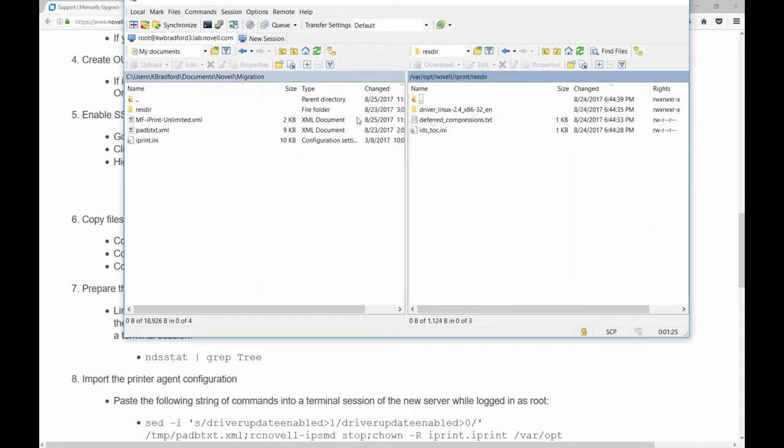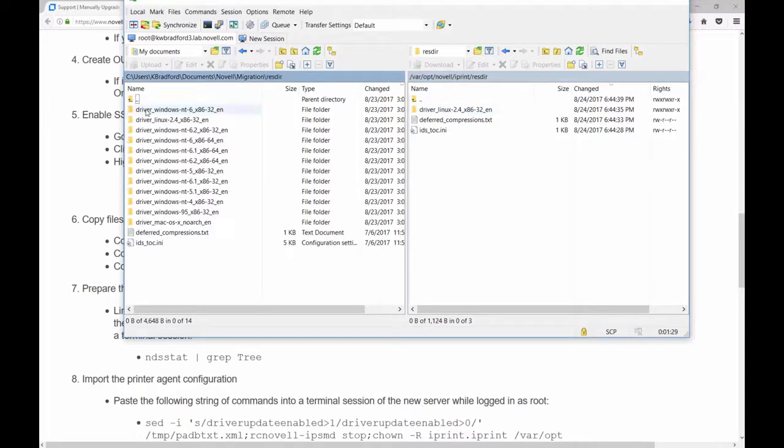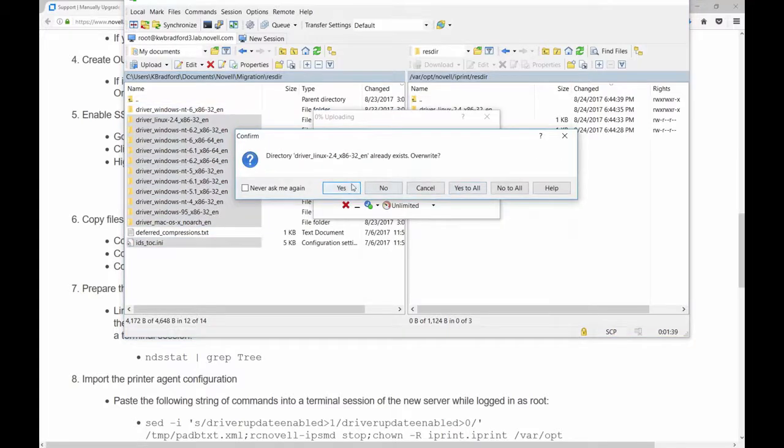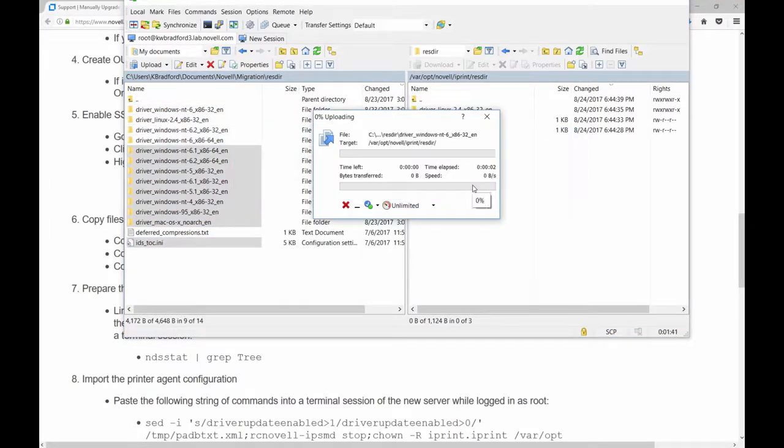Here's the resdir. Notice I have a Linux driver repository, but here I have a whole slew of them. I can copy all of it. I'm going to omit that deferred compressions text file. I don't need that, but it wouldn't hurt to do it. I'm going to say yes to all to overwrite what's there. And here it's going to copy all those files. And the last thing we're going to copy is the iPrint INI.